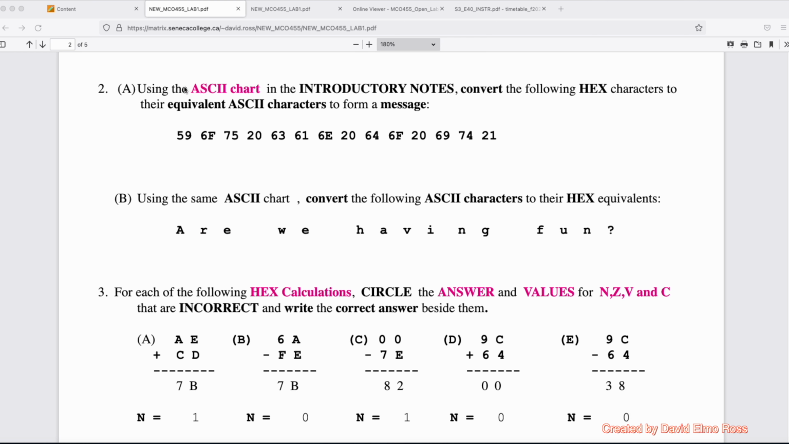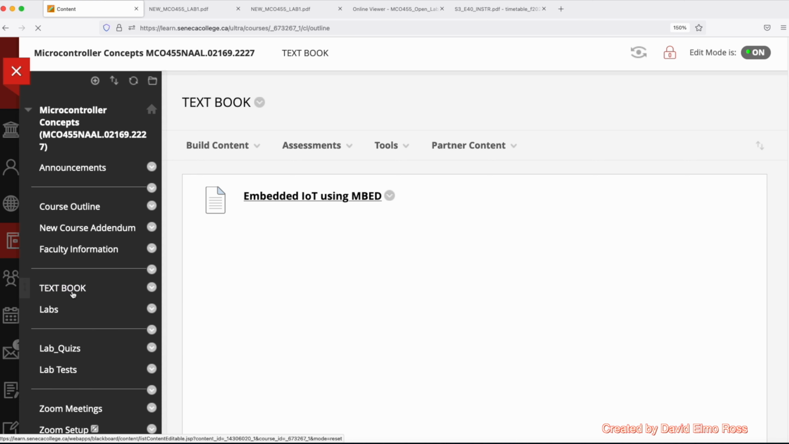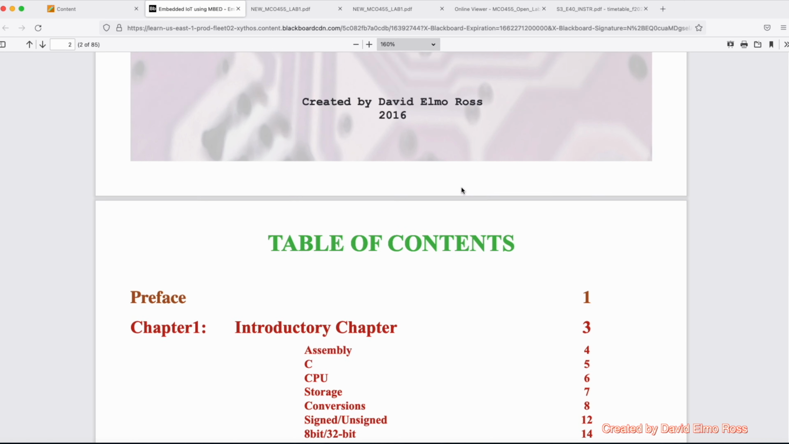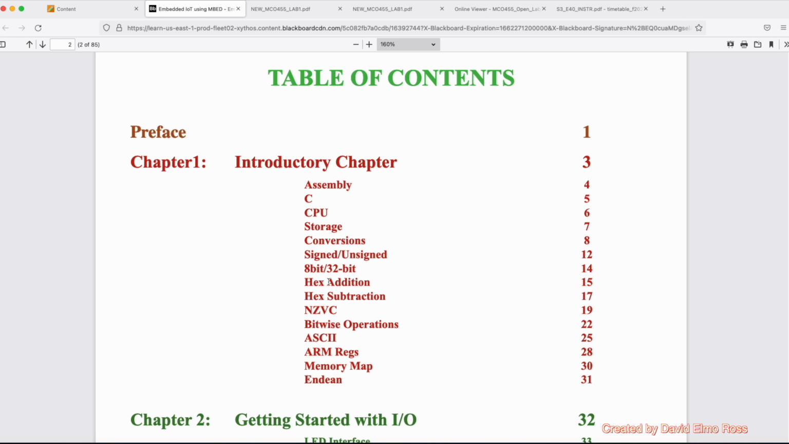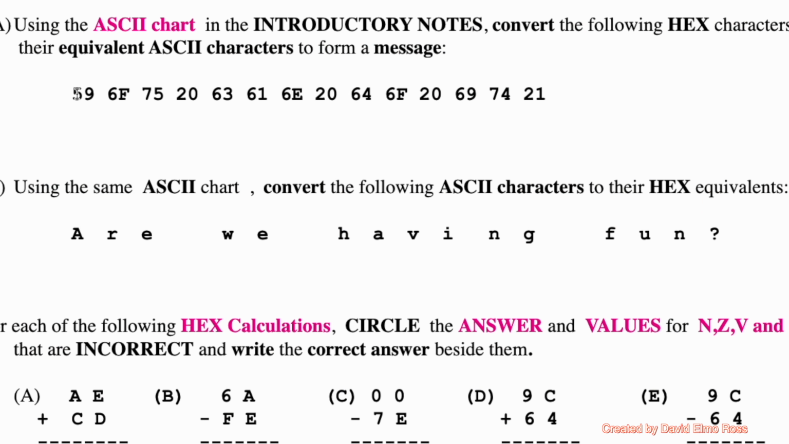On question 2 of Lab 1, there's a video here that takes you through the ASCII chart. And there's also some stuff in the notes. So let's take a look at our notes. And where do you find the notes? You find the textbook here. If we click on it, let's see where we find ASCII. ASCII is actually here on page 25. What you're going to find here is that this is our hex value, this is the actual character, and this is decimal. So if you look at Lab 1 here, we have a 59 here.